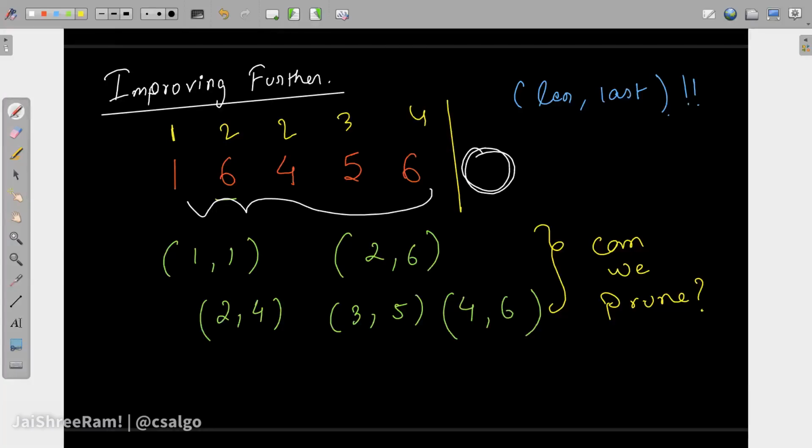After that, we will try to calculate the answer for this using these 5 values. These are the 5 values that are outstanding, and out of them we will have to calculate the value. So can we prune these values? These are the lengths and last values that are possible. Can we prune some of the values which are not going to be used for sure? That's what we are going to use to improve the time complexity.